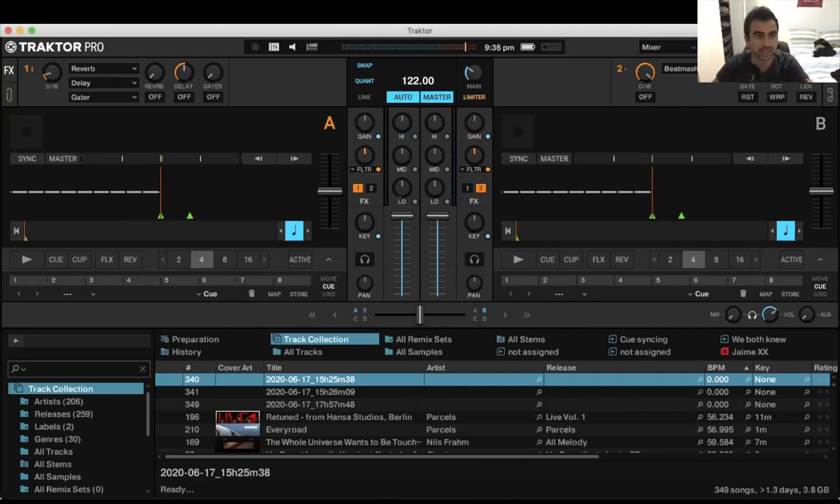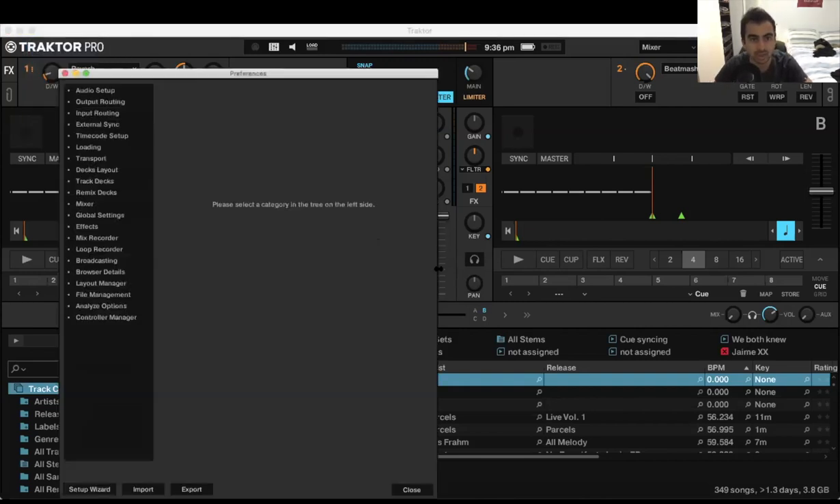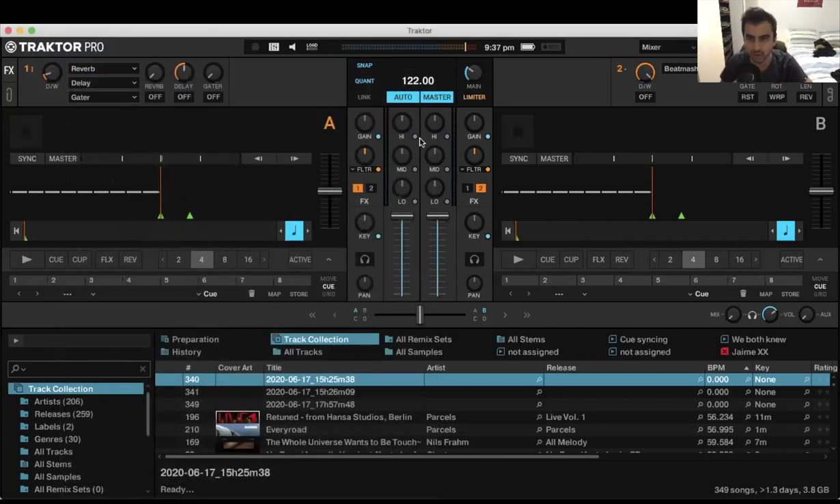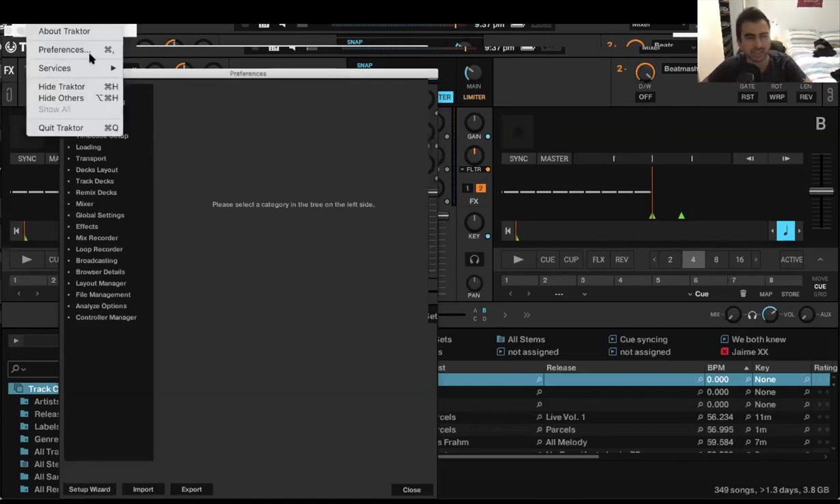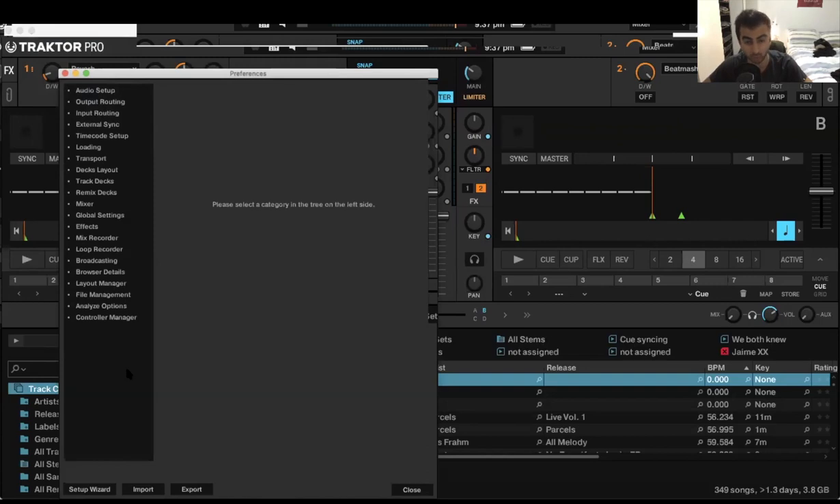Firstly, to go to settings, you can go Traktor preferences, or the shortcut that I think is good for you to get familiar with is Command comma on a Mac. I don't know what it is on Windows, but it shouldn't be too different, and it should say over here what it is. Now there's a lot of settings, and as I said, 20% of the software to do 80% of the things. So I'm not going to run you through each and every one, but some that really matter.